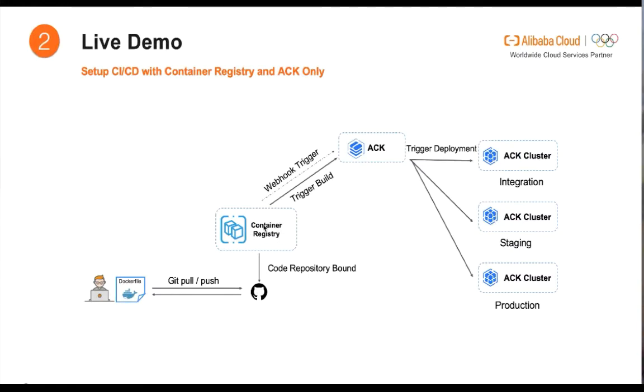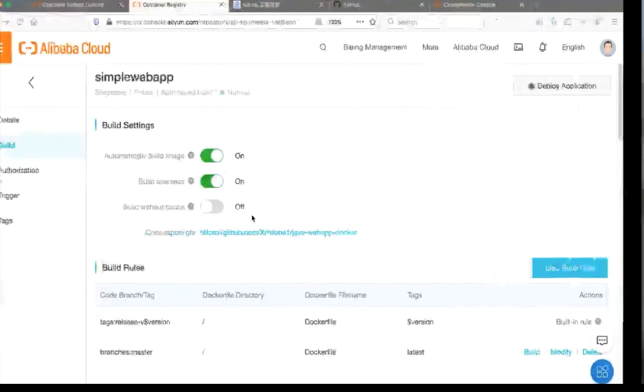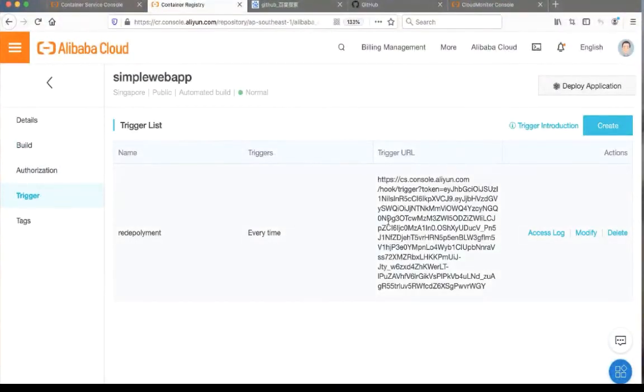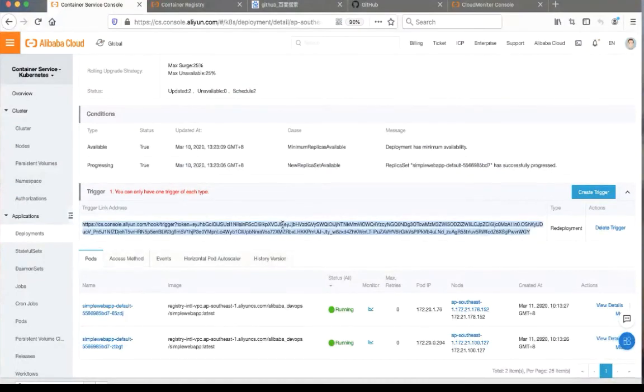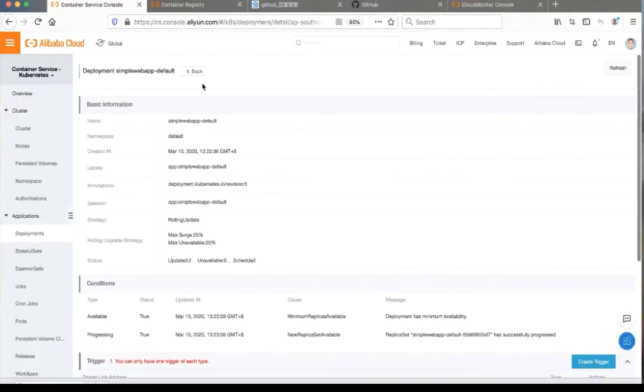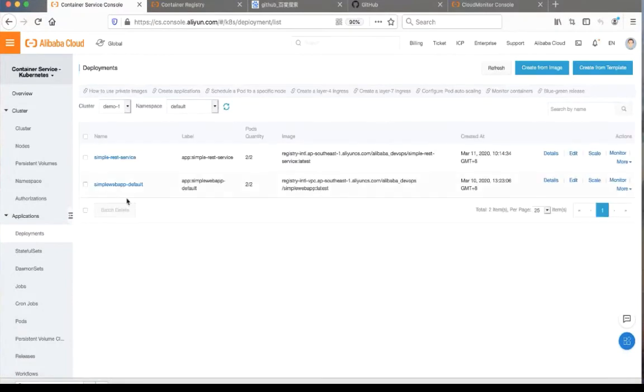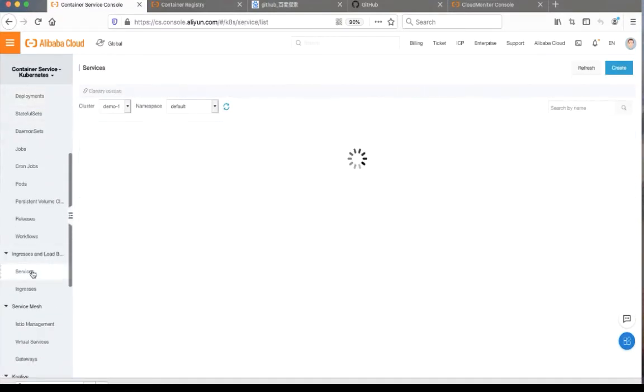When the build is done, how can I notify Alibaba Cloud ACK to pick up the image and do the deployment? This kind of process will be using this one, okay, the trigger. Remember, I have something from here, trigger, right? This trigger belongs to this deployment, the simple web application default. This is a deployment, and this deployment belongs to a service.